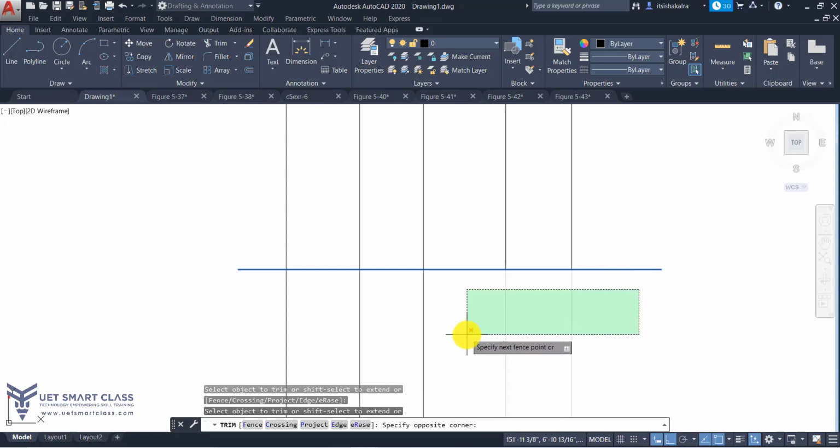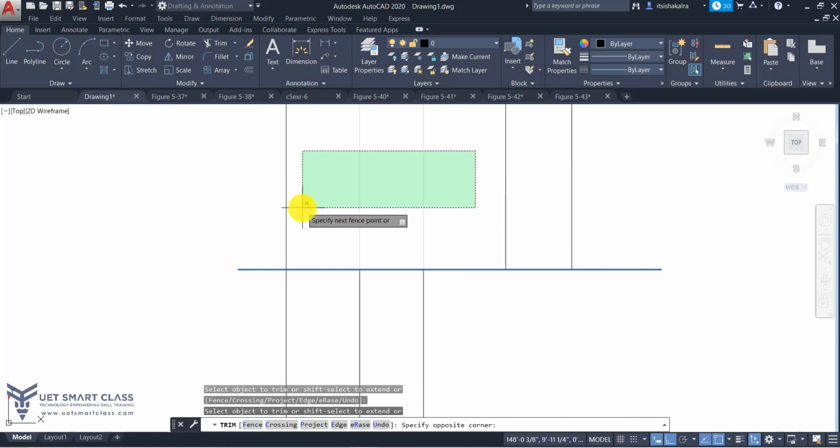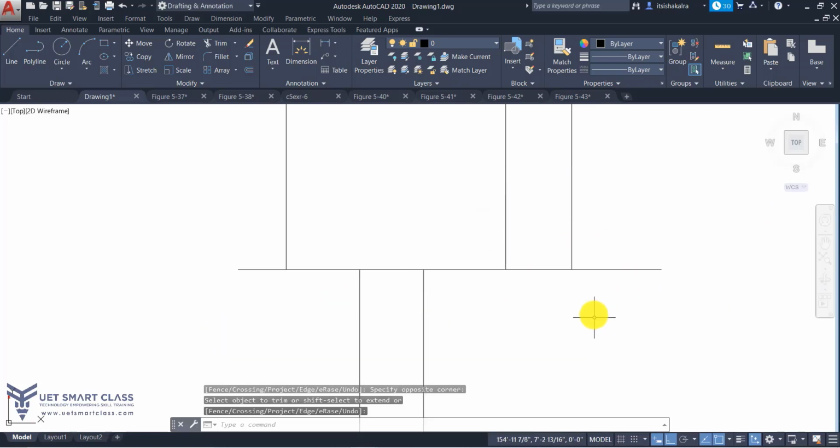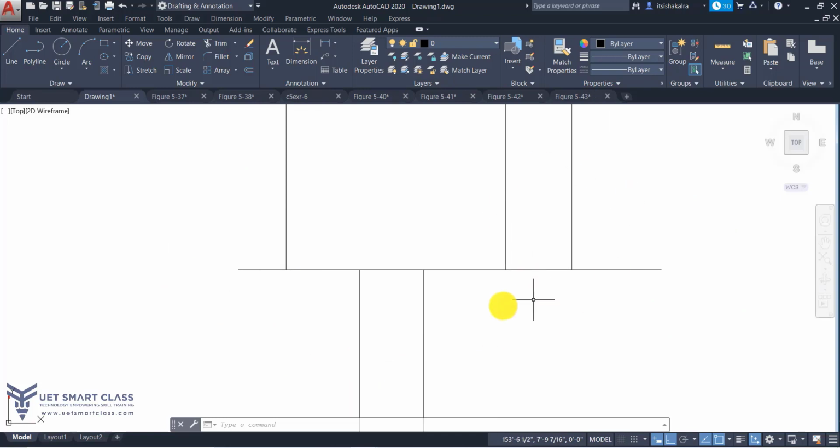So either I can select these and these. So like this is the cutting edge, and I can trim the lines wherever I want, from which side I want. Because from the intersection point, it will either trim the A side or B side. Both the sides you can trim. So you have to see which one you want.